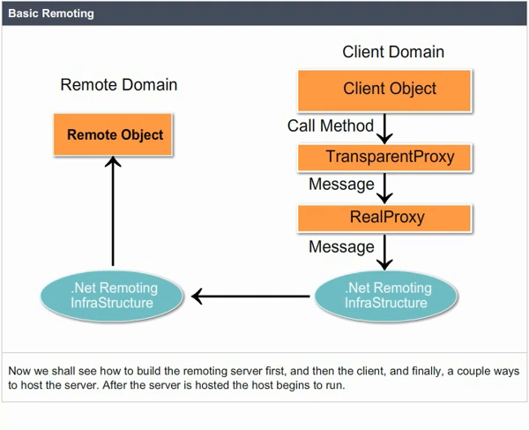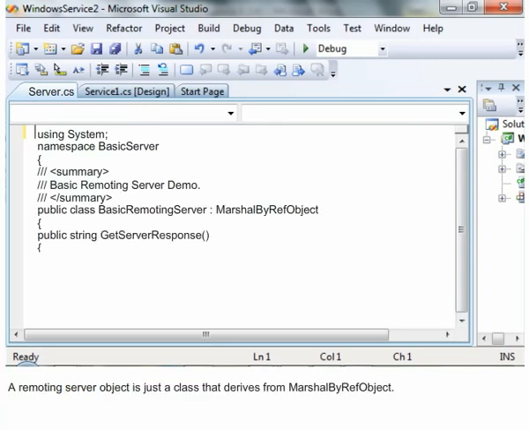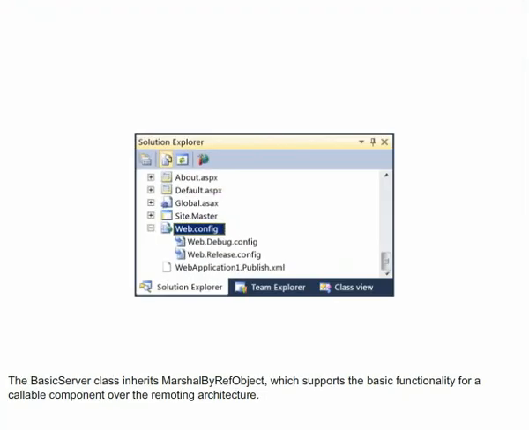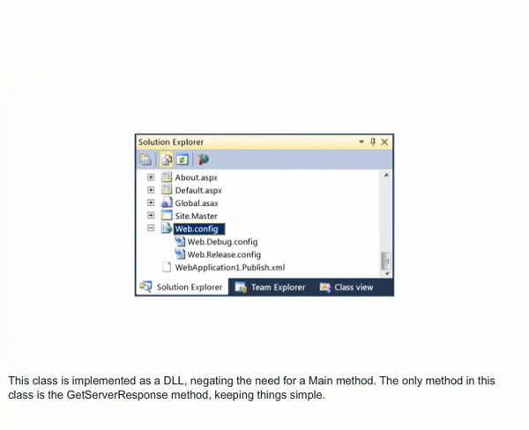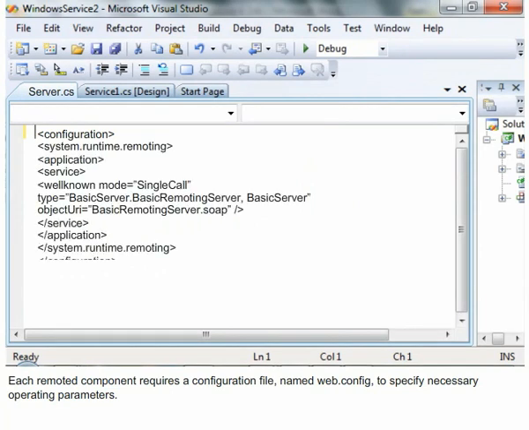Remoting server. A remoting server object is just a class that derives from MarshalByRefObject. The basic server class inherits MarshalByRefObject, which supports the basic functionality for a callable component over the remoting architecture. This class is implemented as a DLL, negating the need for a main method. The only method in this class is the getServerResponse method, keeping things simple. Each remoted component requires a configuration file named web.config to specify necessary operating parameters.